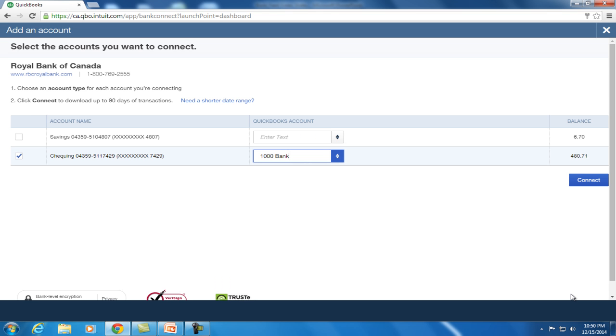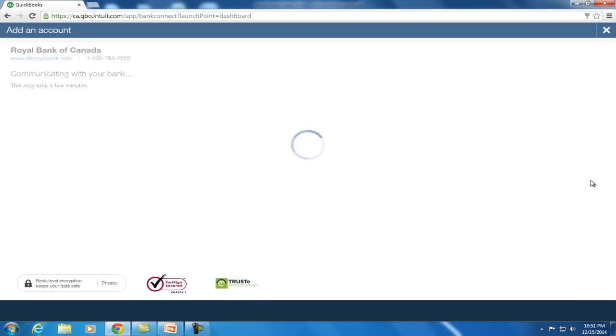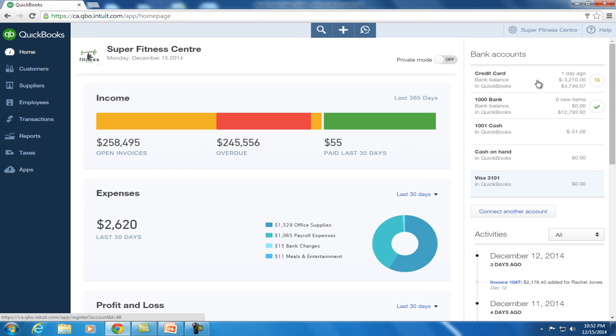After QuickBooks has done the connection, you can select the bank account that you want to link the online bank account to in QuickBooks. After you've chosen the account, click Connect. After QuickBooks has completed making the connection, now you are ready to get to work on the bank feed. Let's take a look at the bank feed in QuickBooks.